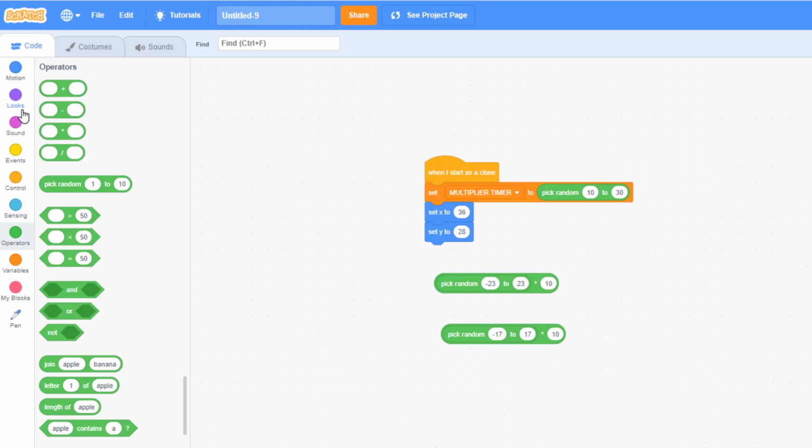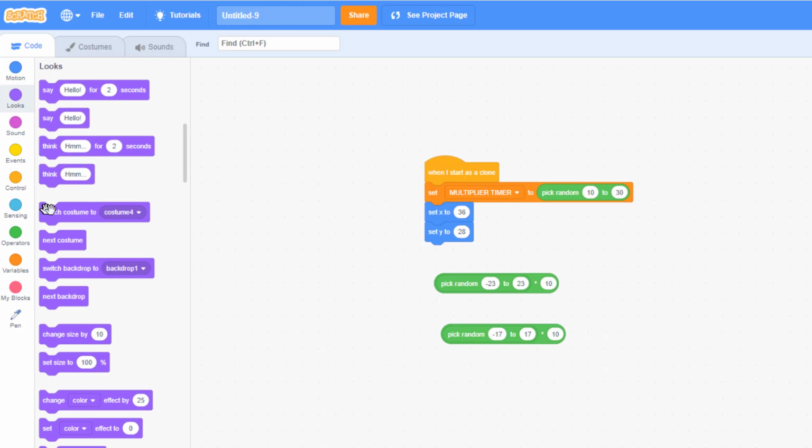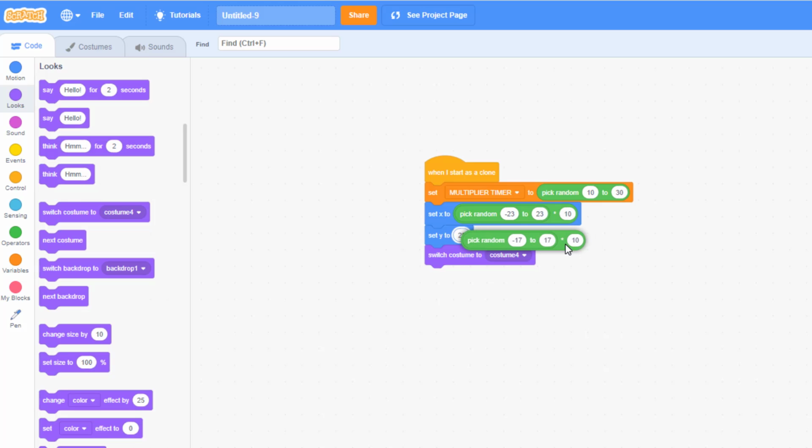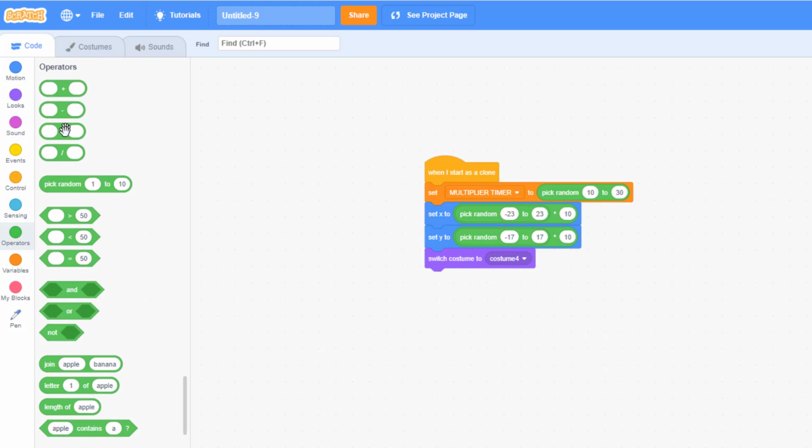So I will come in here and have it switch costume to. And let me just get a lot of blocks on screen here. Let's put that one up here. Let's put this one up here. And then for costume here, we're also going to use a random number. It's going to be random between 1 and 4, because remember we have 4 costumes.